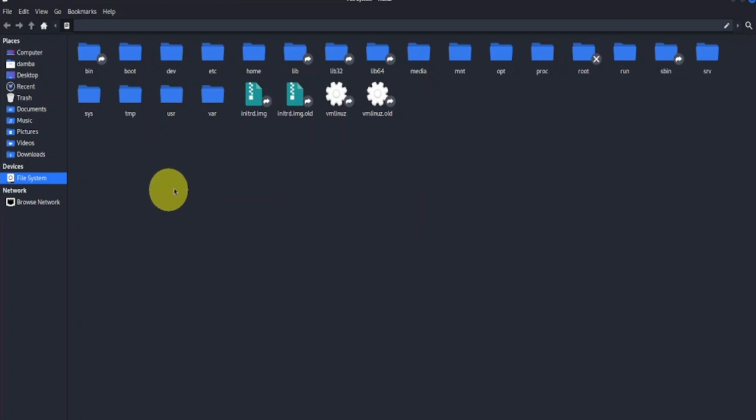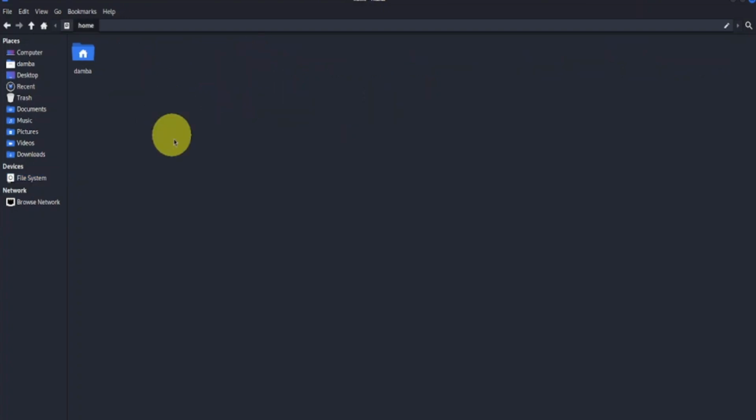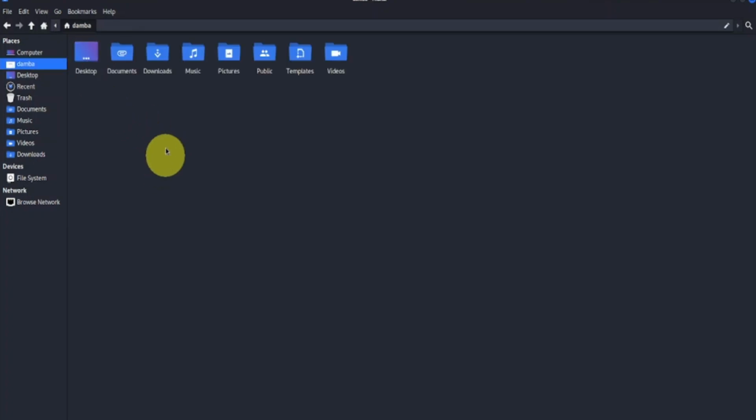Okay. Now, when you look at home, we click at home. Inside of home, we have Dumba. See? So when you click on Dumba, inside of Dumba, we have desktop, documents, downloads, music, pictures, public, templates, videos.